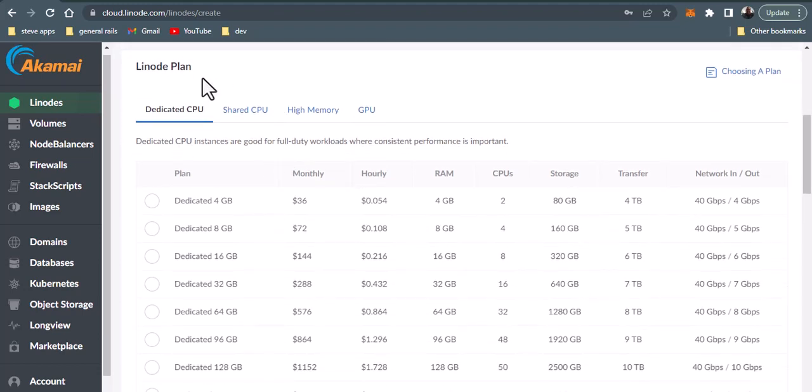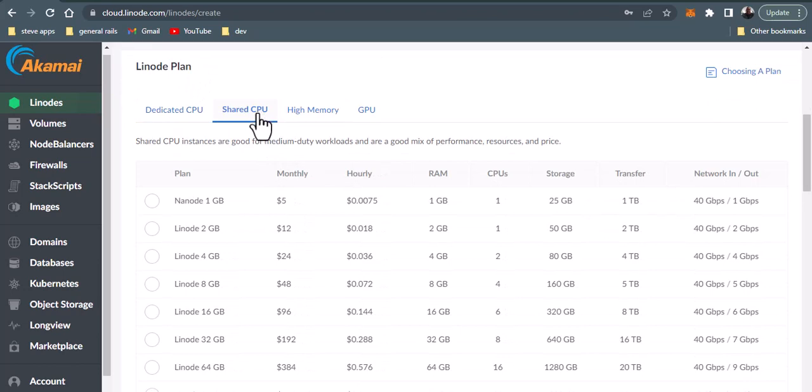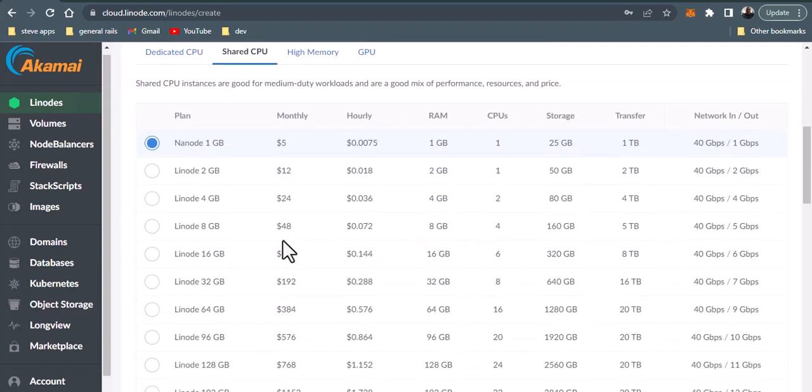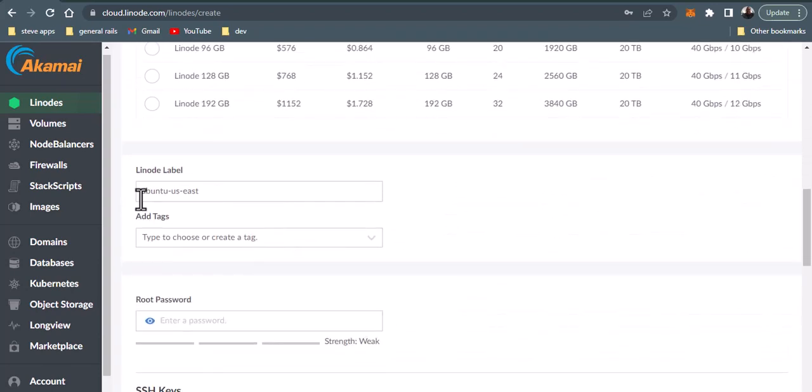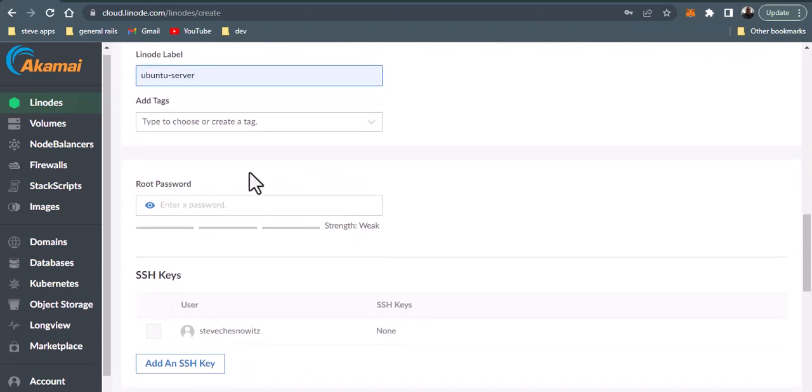As far as a plan, I'm just going to go with a basic plan here. So I'm going to select the shared, and then I'll select the $5 a month plan here. And then down here, I'll call this Ubuntu server, and you can select any name you want. And we don't have to add any tags.